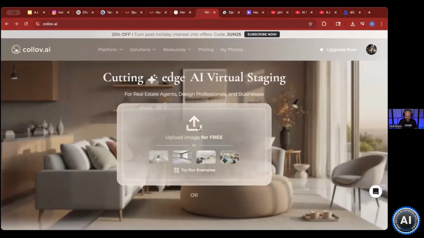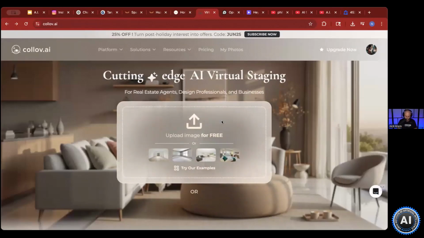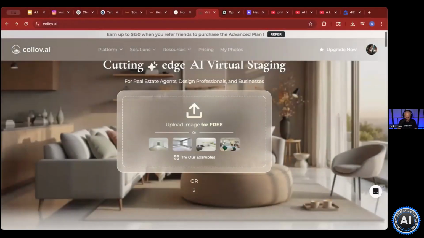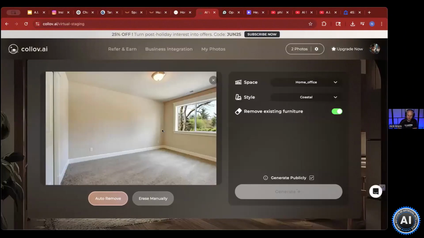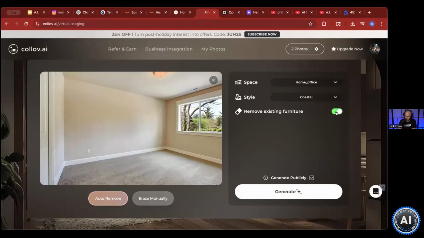And you will see at a click of a button, you can just go ahead and upload any images. Let's see, I think they have try our examples. You will see, let's see this one here. Try this image for free. You'll see it is a blank room right now. It is a completely blank room. And if you have furniture and you have things in here, this is where you can literally say, hey, I want you to remove all of this furniture.